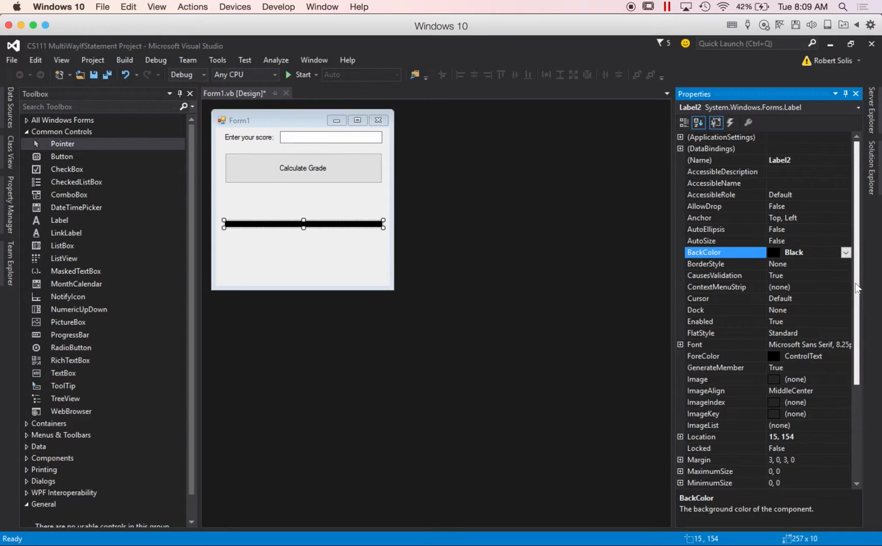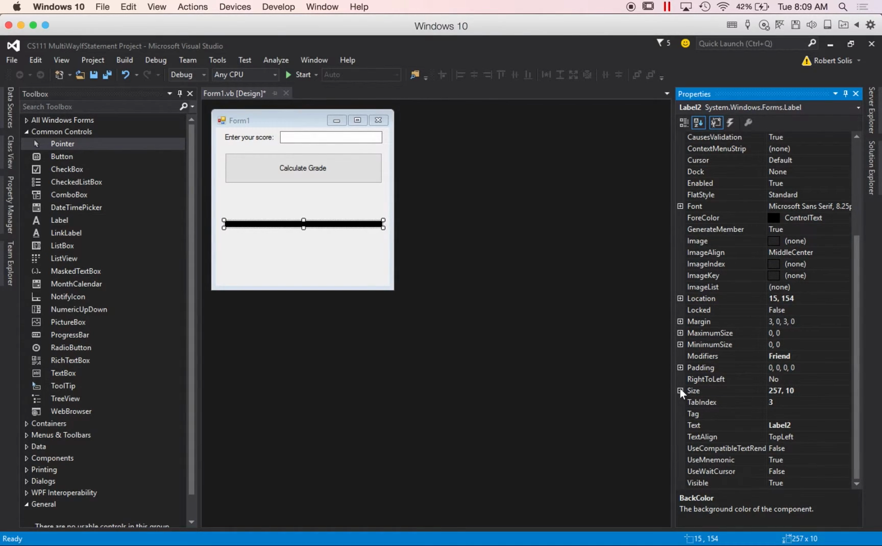So I'm going to scroll down to the size property, and you'll notice that for the height, it's at 10 pixels. Now, a pixel is a fancy word that simply means picture element. You can think of it as a dot on the screen. And approximately 72 pixels is approximately 1 inch. Okay. Well, let's make this thing much smaller than 10 pixels. Let's see what happens if I type in 2.